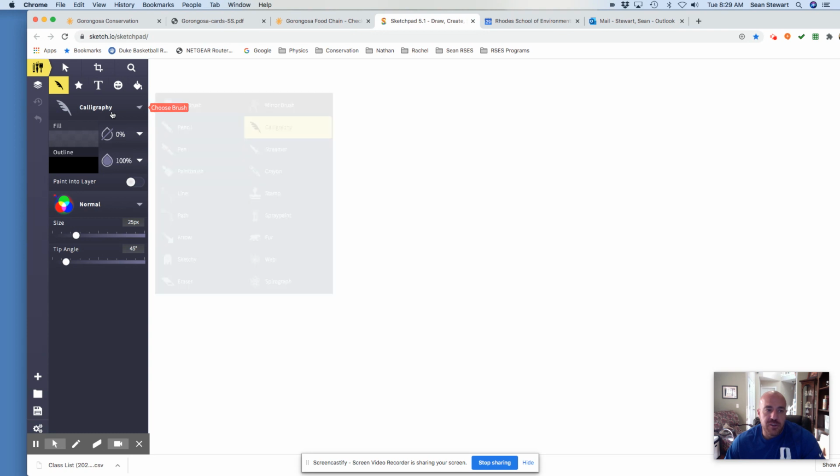I would change this calligraphy pen to a pencil. Pencil has the easiest way to write, and I'm not going to be able to do it very neatly, I'm sure, but I can draw a food chain or food web on here now using this program. So I'm going to go with acorns.